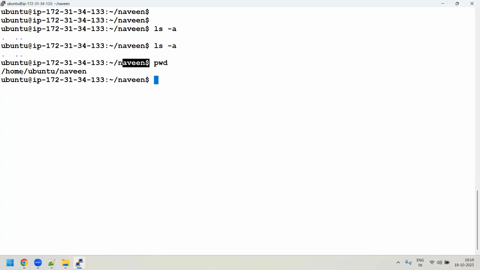For Ubuntu, who is the parent directory? Home is the parent directory. For home, who is the parent directory? Slash. Like this, every directory has two dots inside it. One is a single dot and the other is a double dot. The single dot is for itself.